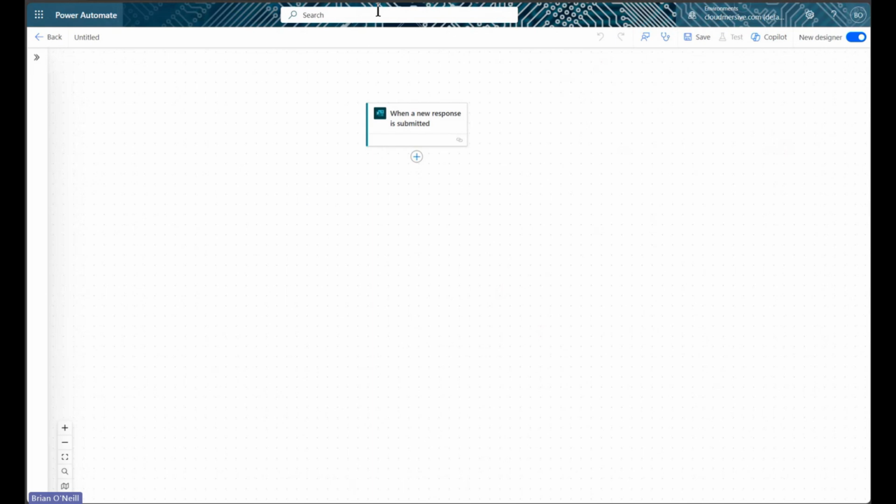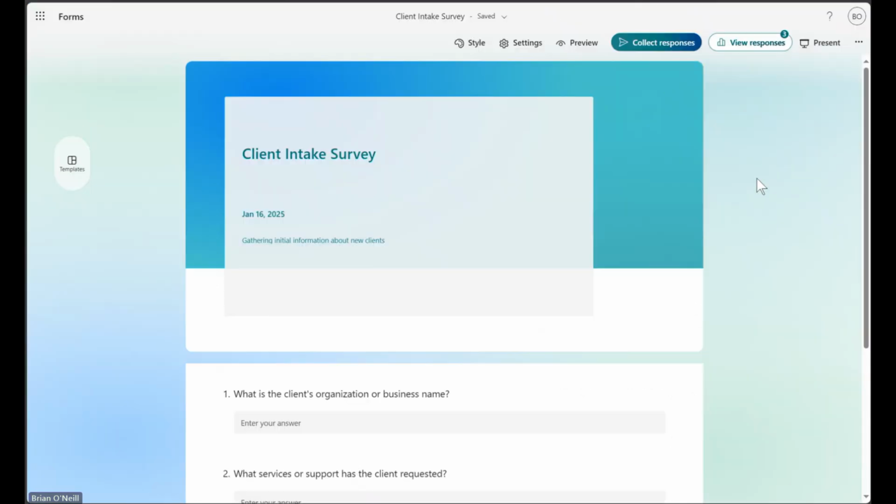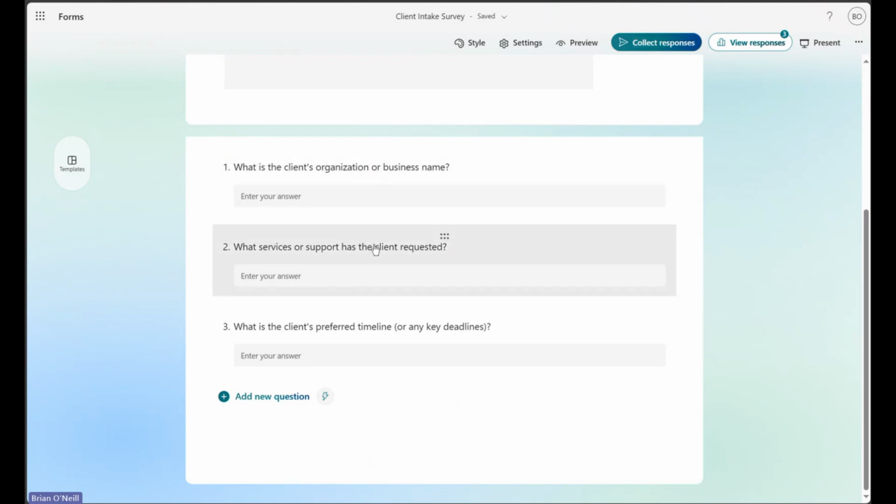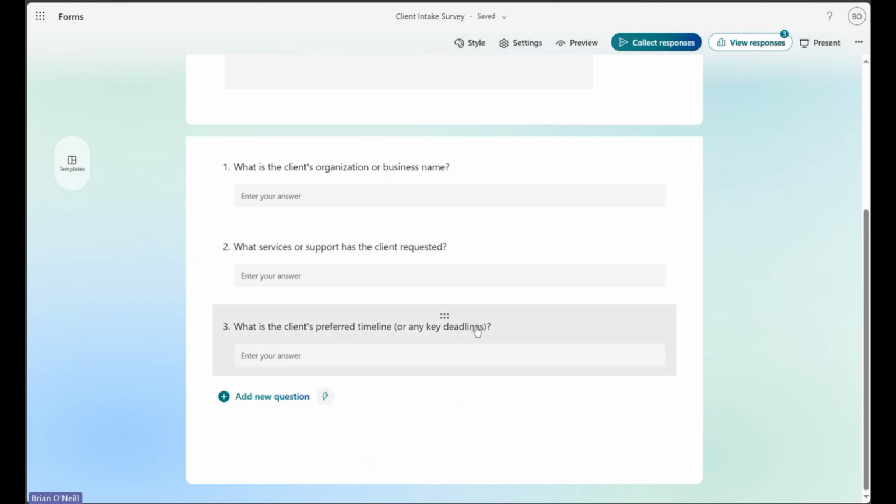Jumping over to my MS Forms page, we can see that I have a form called Client Intake Survey. This form has 3 basic questions about the name of some client organization, the services that organization has requested, and the timeline or deadlines the client has specified.